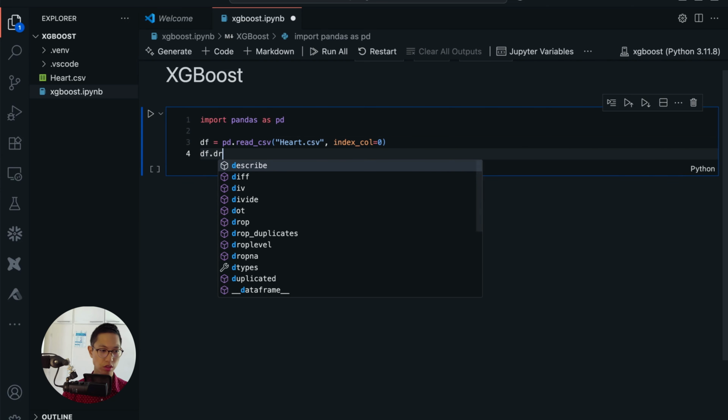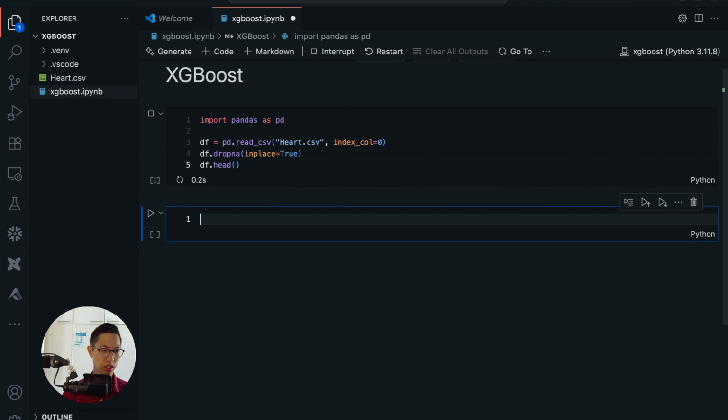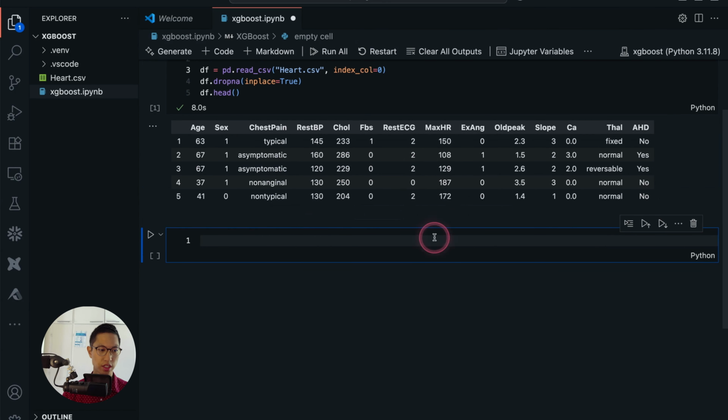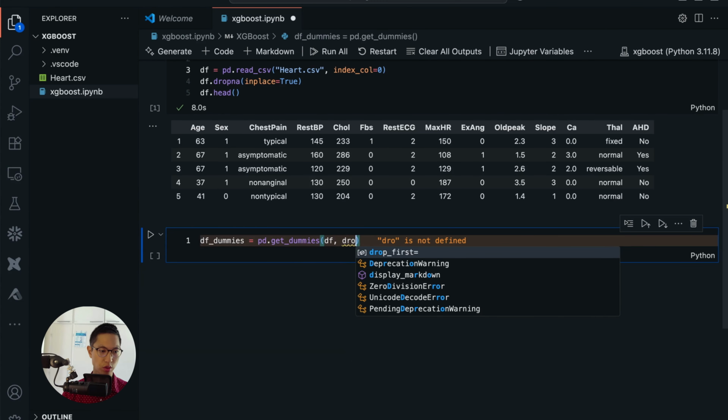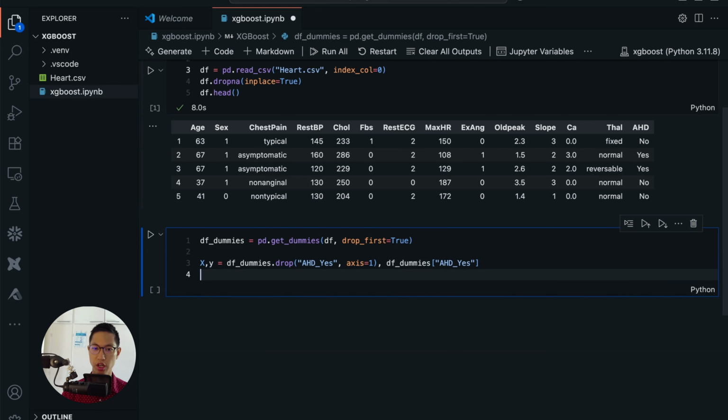This is quite similar to what we've done before in the random forest video. So df.head, to see the dataset now. Okay, you can see this is the dataset, and then we'll do df_dummies. This is also exactly like the video. pd.get_dummies, df, drop_first equals True, and then X, y equals df_dummies.drop HD_Yes, axis equals 1, and then comma, this is our target variable.